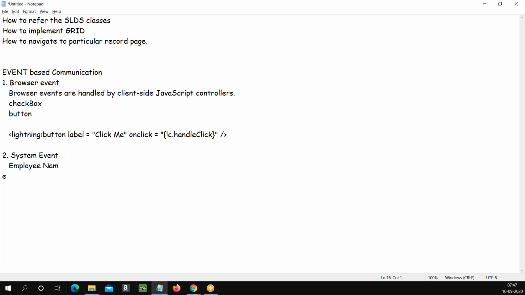Example. When the component is rendered, what is the event? Init event. Exactly, init event. So for the init event we say name equal to init, isn't it? The init event occurs when the component is loaded. So that's called a system event. It's fired automatically.